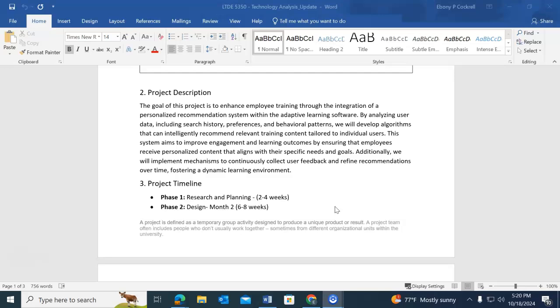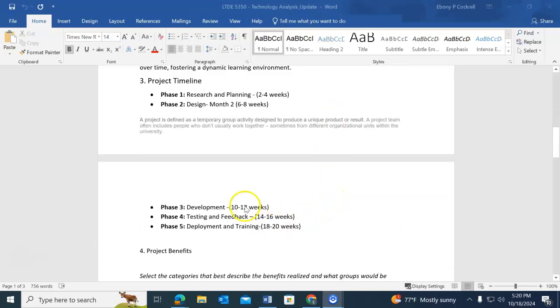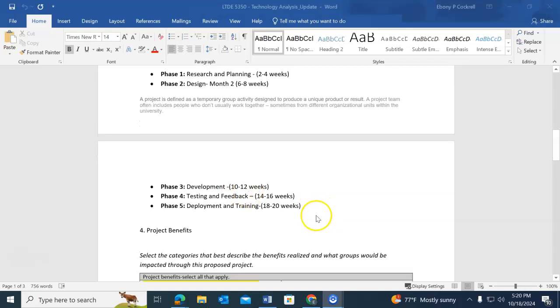In phase three, development, which would be between weeks 10 to 12, we will work on building the personalized recommendation system, the back end development of the database and algorithms, and the front end development of user interface integration. Then hopefully we will integrate the system with existing training content, and conduct internal testing and debugging of the system.